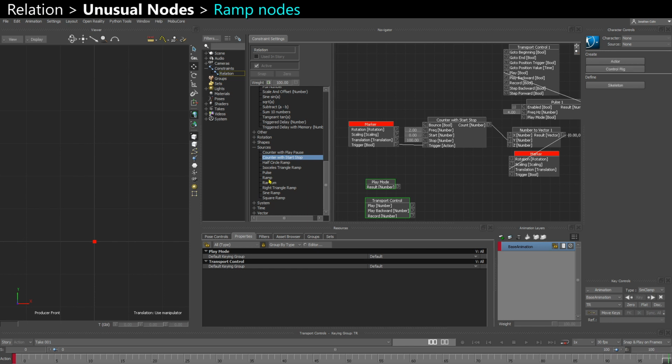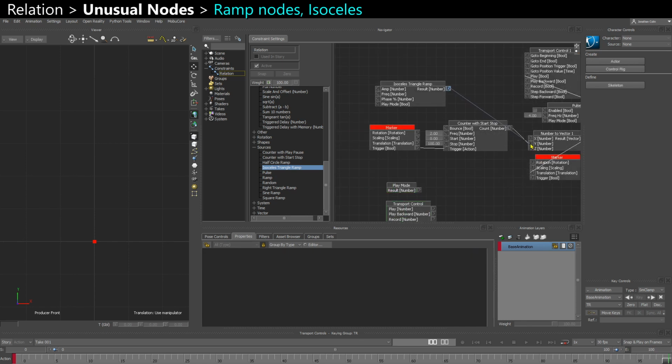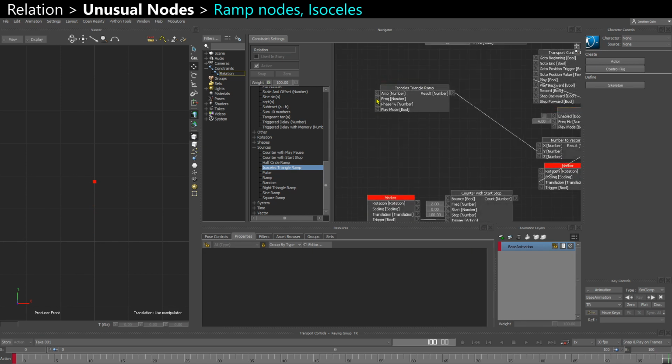And then we have ramp nodes of different style. There's normal ramp, sine ramp, square ramp, isosceles triangle ramp, half circle ramp. We can try the isosceles as an example. Okay, I'm going to plug it here. So what options do we have? We have frequency. So if it's 0, it's static. If it's 1, it's every second.